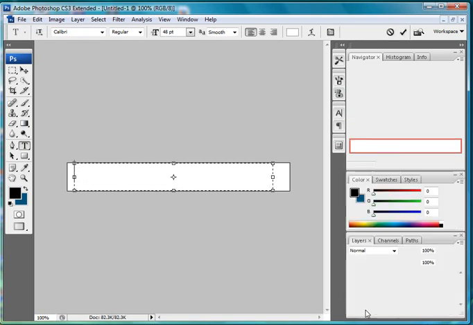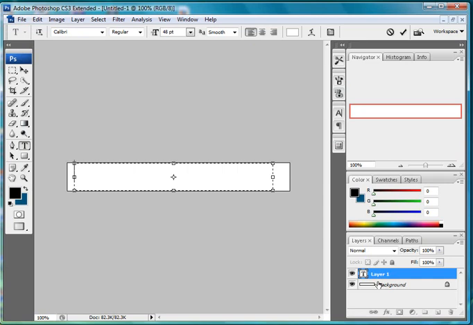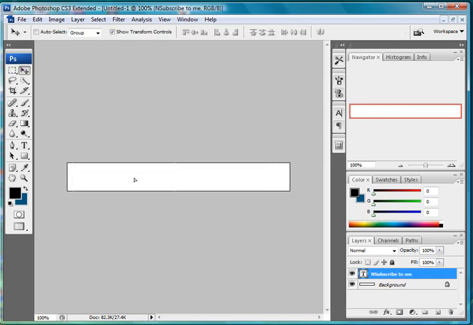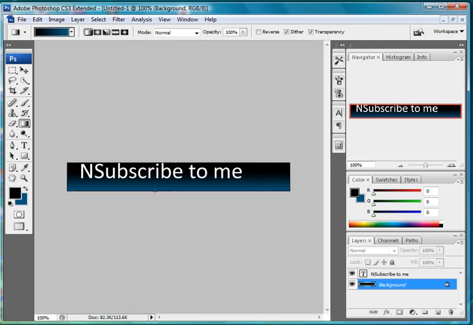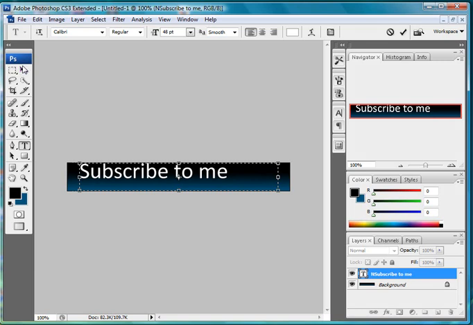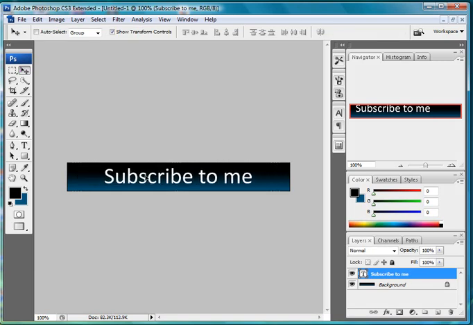Just close that, open up the layers, and make a new layer fast. Once that's done, the text is white, but we're going to change the background, and I spelled something wrong. Sorry about that. Let's change that.